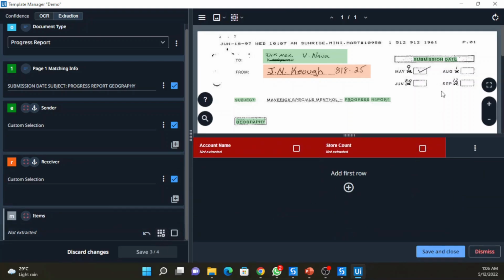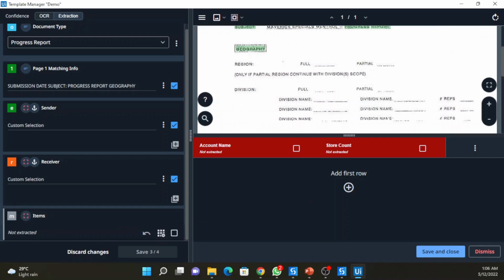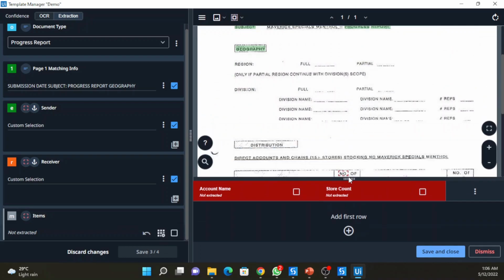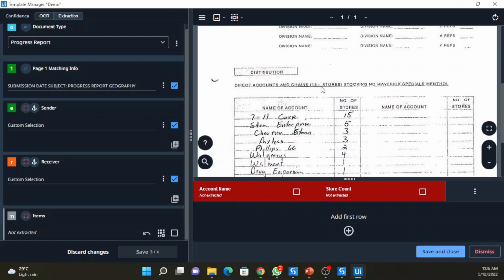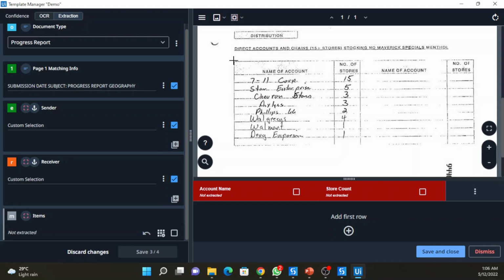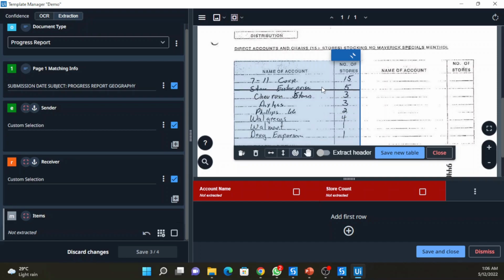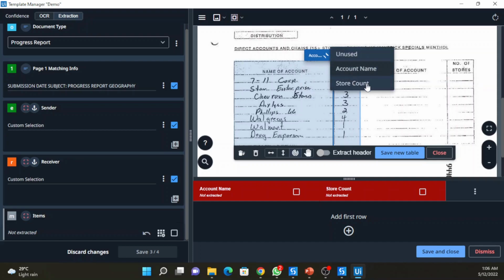We just need to click on this one. Just drag this down a bit. So first we need to define the table. For that, you can click here, click on extract table and draw the table like this. And we just need to define the two columns. So the first one is account name and the second one is store count.